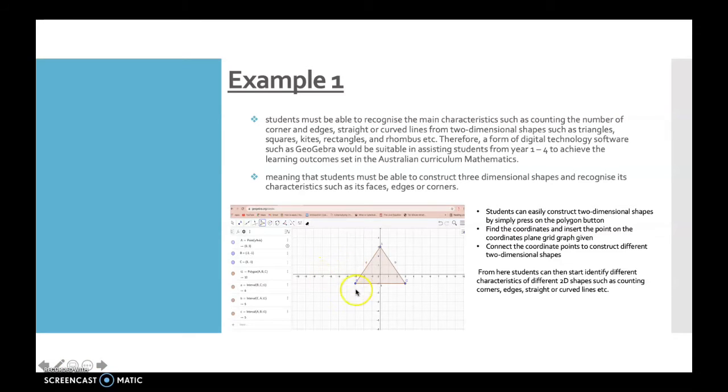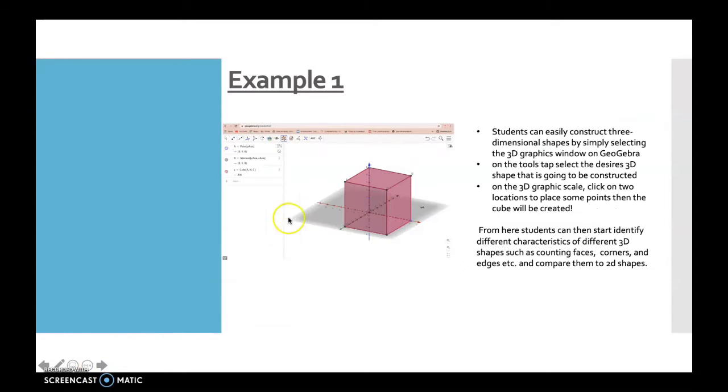So right here are the 2D shapes that I have created by simply joining the coordinates and linking all those lines together. And here is also another example of a 3D shape. Students can easily construct 3D shapes by simply selecting the 3D graphics window on GeoGebra. On the tools tab, select the desired 3D shape that they're going to construct, and then on the 3D graphics screen, click on 2 locations to place some points. Then the cube will be created.